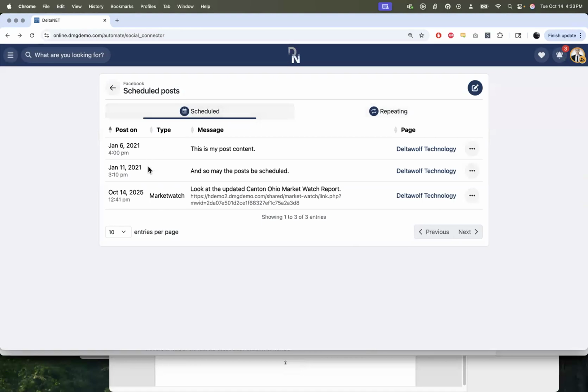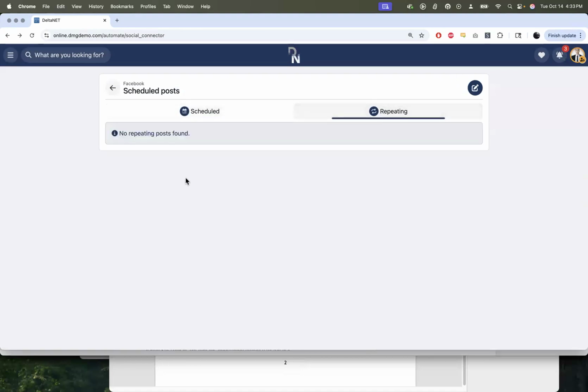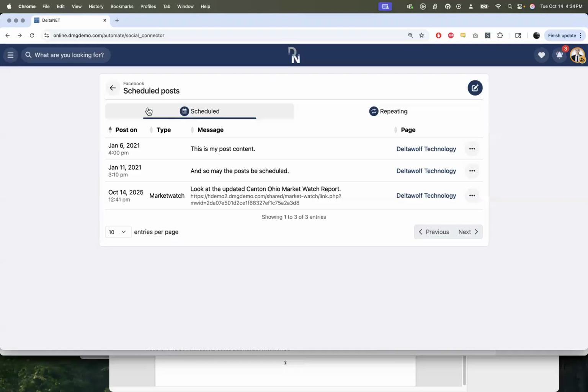So you've got your one-time scheduled posts, and then you can toggle over to see all of your repeating posts underneath of that tab. So again, this is functionality that allows you to not just have automated publishing for things like new listings, upcoming open houses, etc., but also have scheduled reoccurring content that you may want to have published to your channel to drive traffic back to specific pages of your website.